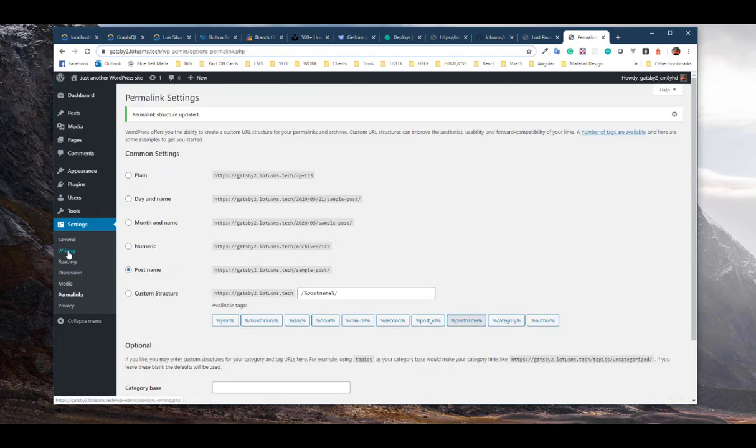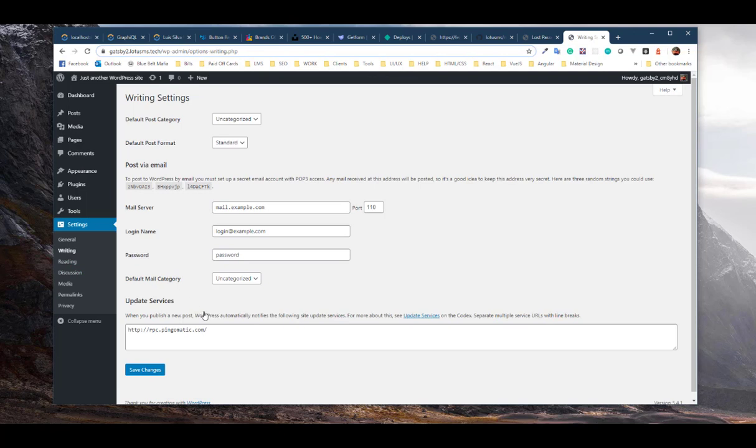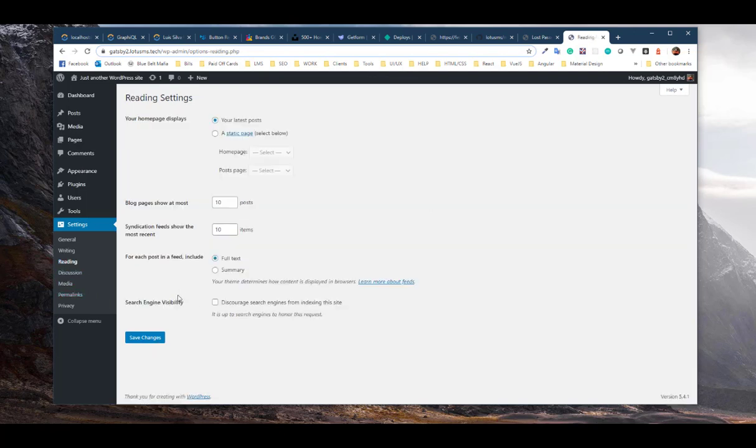Next thing I'm going to do, I'm going to go to my reading settings, and I'm going to discourage search engines from indexing this site. This is not the domain that I want any search engine to index for my content. I want them to index my actual domain where this content is going to be placed. So I don't want it to be indexed in here. If I don't check this, this might accidentally be indexed because it will be living on the internet.